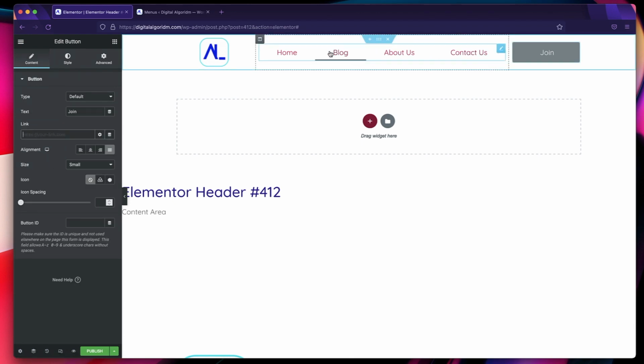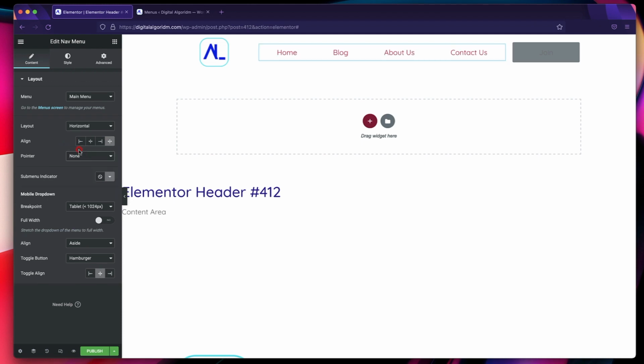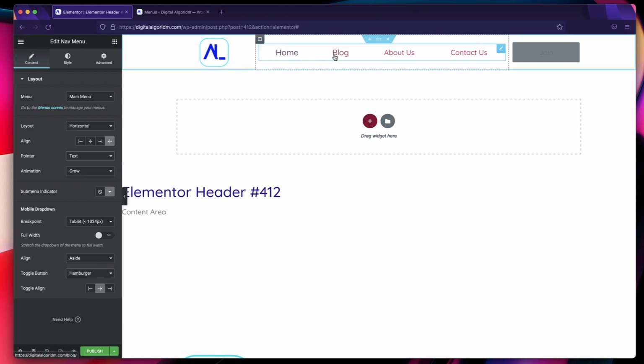I don't like this animation under this menu. Also, we'll change the colors of the menus a bit. I'll just click on nav menu, and down here pointer, maybe we'll just not have any pointer at all, or you can also have text based pointer. So basically text grows like that. I think that looks better, right? You can also have a sub menu indicator. Since we don't have any sub menu, you can leave it for now. You can pick the breakpoint, and you can pick the full width drop down. I'll show you that in a bit.